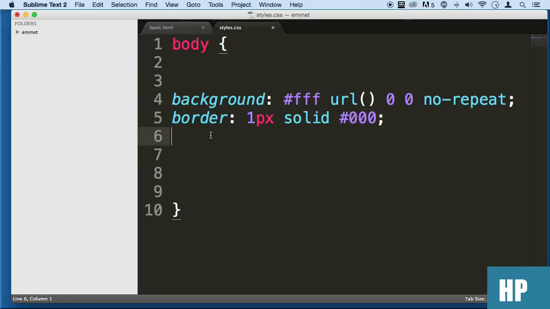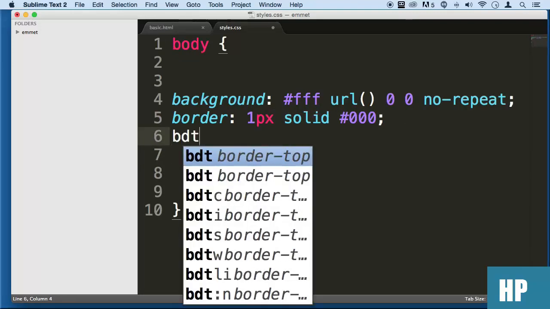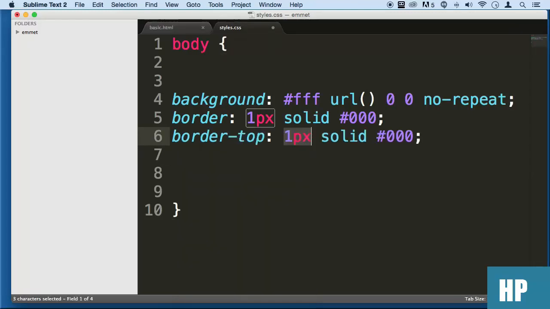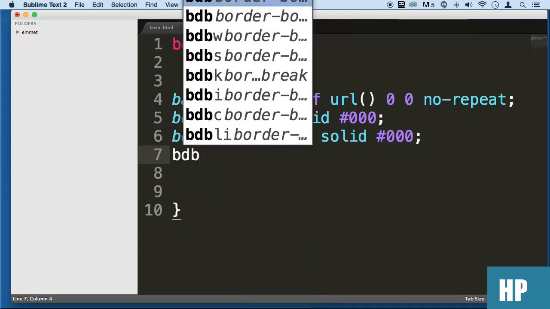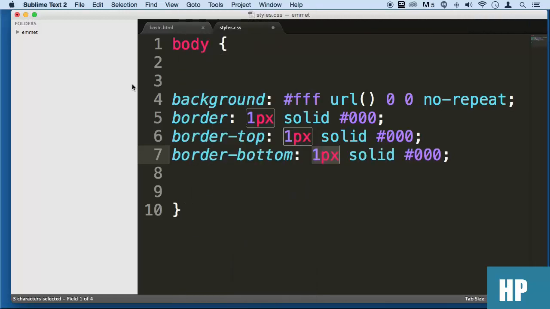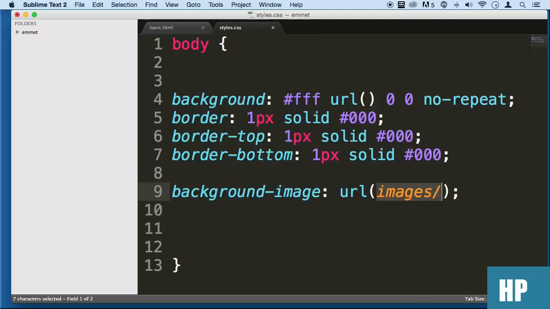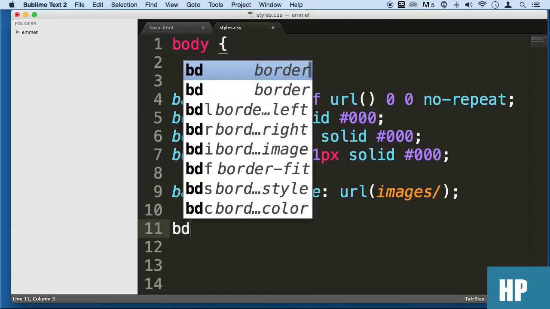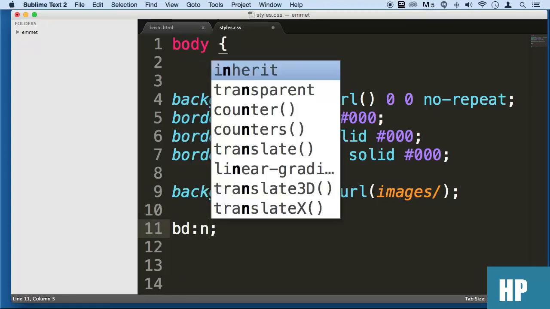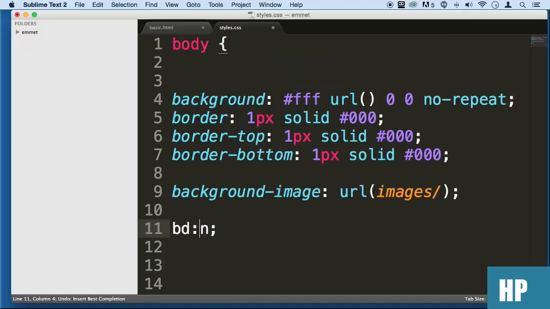We can also get BDT for border top. All right, and the plus symbol, and then you can get some more values there. BD bottom, plus symbol. There we go. All right. So we can also get BGI, background images. What else? We can also get BD colon N for border none. Actually, I think I typed this in the wrong way. There we go. Border none.